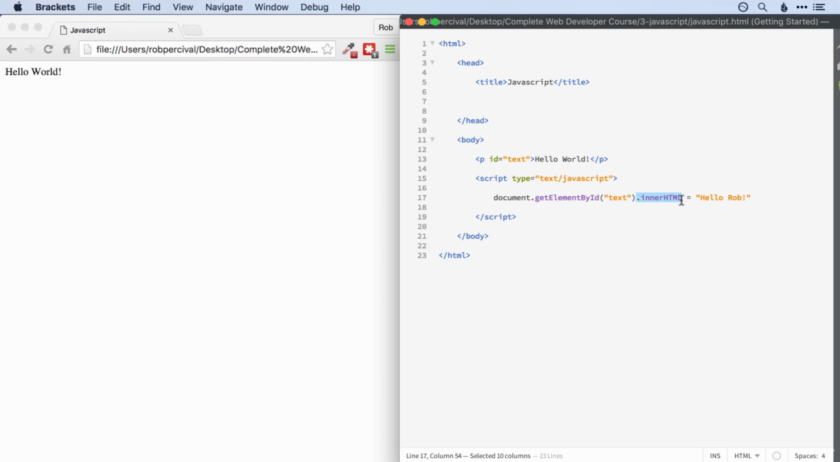Then we pass the ID that we're interested in, which is text, and then we want to get the inner HTML of that element, which at the moment is hello world, and then we want to set it equal to something else, in this case hello Rob. That's it. And remember, we've got an optional semicolon, and I'd recommend putting semicolons at the end, but it will work without them. Alright, let's have a look.